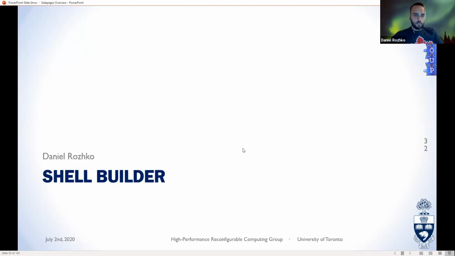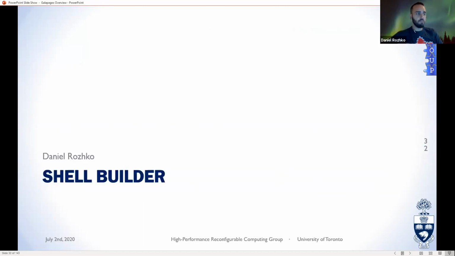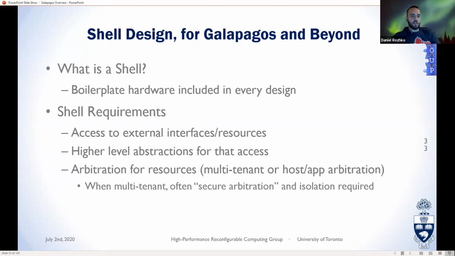Thank you, Nath. So the shell builder is in-progress work that we're currently working on. The idea is to have a project that can build a shell. So let's get started with what is a shell. A lot of people probably already know from the Microsoft nomenclature, but it's basically that boilerplate hardware that we include in every design. It provides access to the external interfaces or resources, and usually abstracts access in some way to those resources, whether that's just a simple AXI interface or something more complex like TCP or UDP.